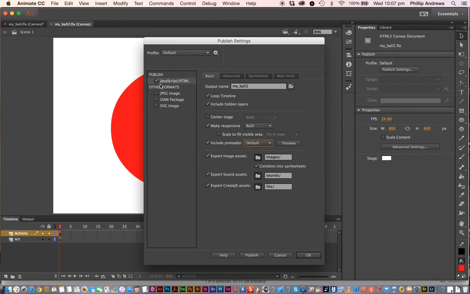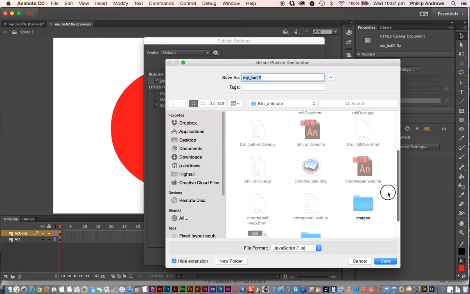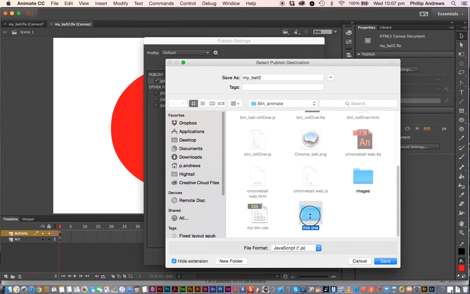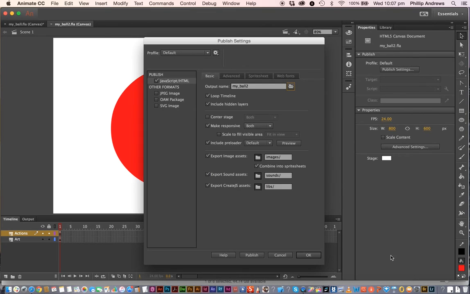So we've got JavaScript, just working with the basic file here. I better just click to make sure I'm putting it into the right folder. So I just come down here, I think it was in this one, and into this too. That's where I want to load all my files, so make sure you do select that. So let's go save, and once you're ready to go, all you need to do is basically go and publish it with this publish button.